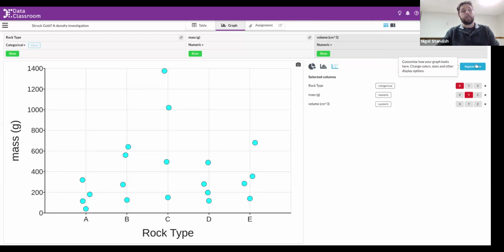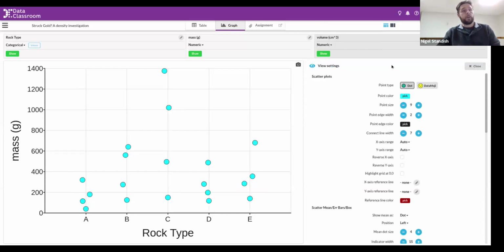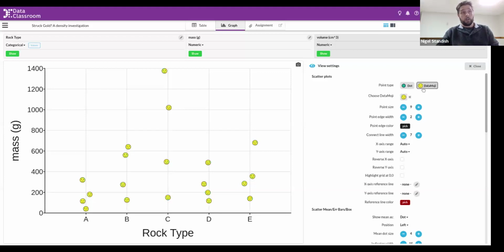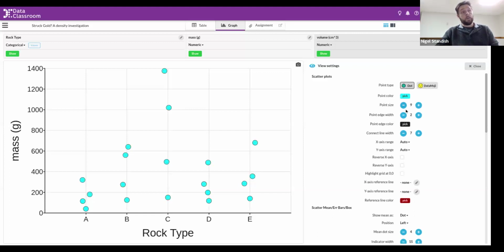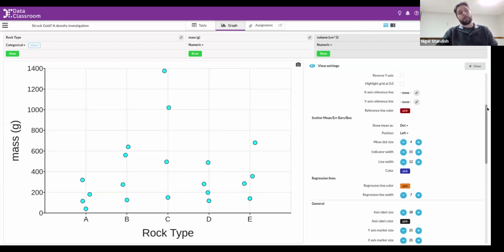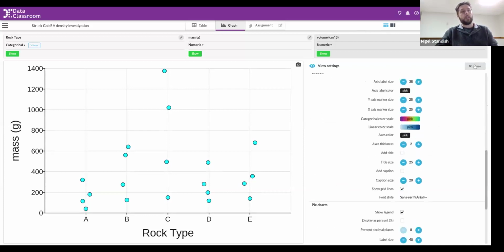We also have the ability to change the appearance of our graphs here. For example, we can change the type of dots, the color of dots. We can exchange our dots for emojis. We can change the point size to make them smaller. We can increase the edge widths to make them a little more bold. And we have many different appearance options in this menu.